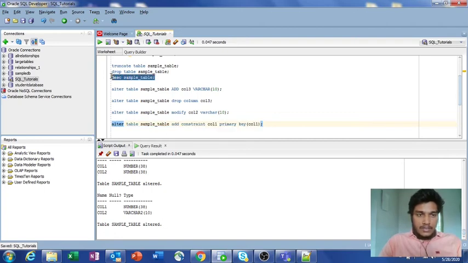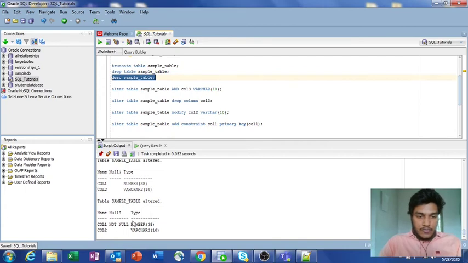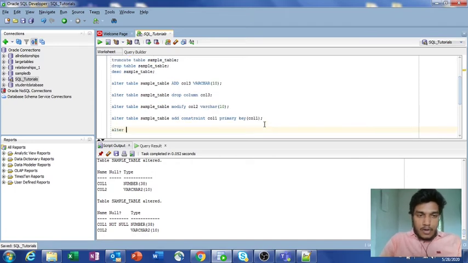Now I am again describing sample underscore table. If you observe, column 1 is not null, that is nothing but a primary key. That way no duplicate values will get entered while inserting data into this particular table. So these are the different types of commands, and we can also drop the constraint here: alter table sample underscore table drop constraint, which will drop the existing constraint. So whatever constraint is present on column 1, it will drop.